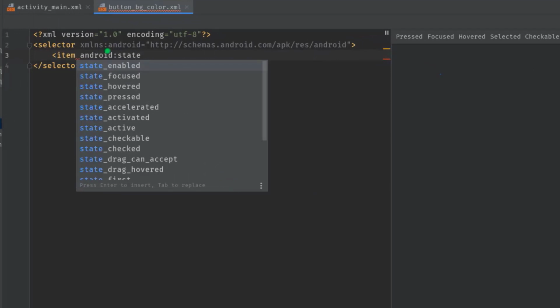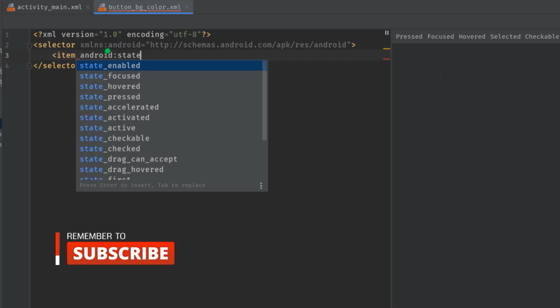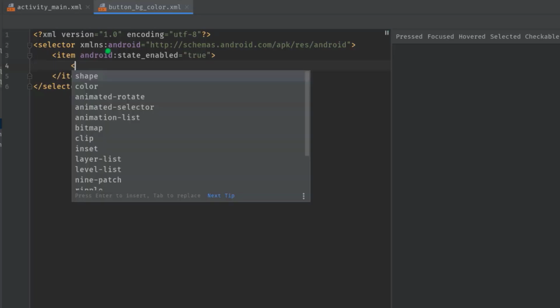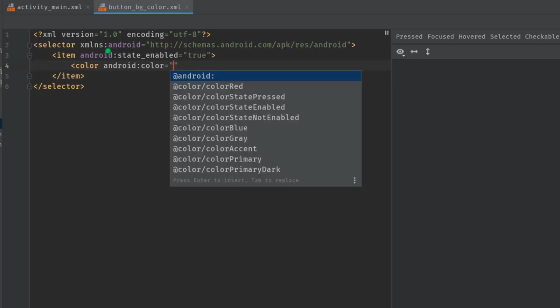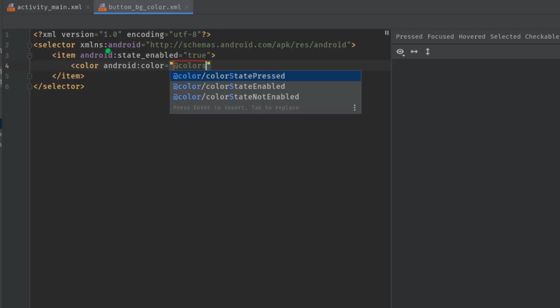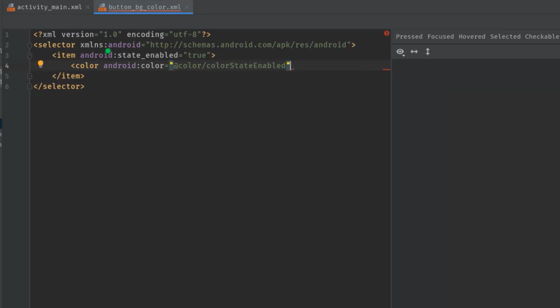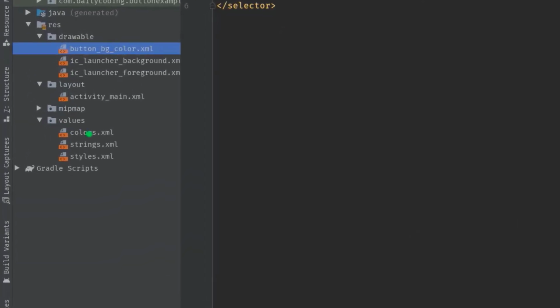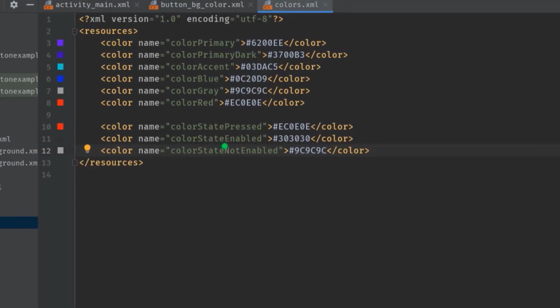Android state, and as you can see there are so many states that you can use inside the selector drawable. But for a simple button we just need state enabled and state pressed. So here I'm going to select state enabled and passing a boolean value true. Then inside this item tag we need to have our color. So angle bracket color, then at color color state enabled, and close this color tag. So I have already defined this color inside the colors.xml. As you can see, these are the three colors we are going to use for every single state.